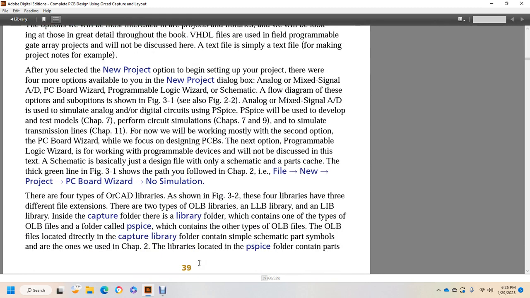There are 4 types of OrCAD libraries, as shown in Figure 3.2. The 4 libraries have 3 different file extensions. There are 2 types of OLB libraries, and an LLB library and a LIB library. Inside of the Capture folder, there is a library folder which contains one type of OLB files, and a folder called PSpice, which contains other types of OLB files.